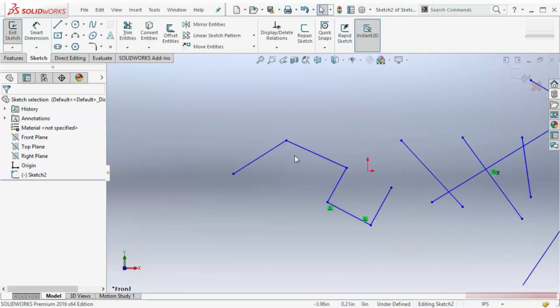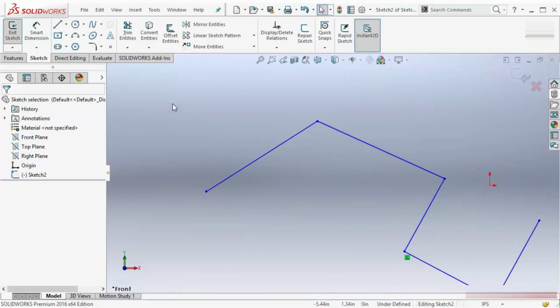If I zoom in on this area, now if I press and hold my left mouse button and move from left to right, everything that falls completely within this box will be selected. So this is the only line that falls completely within this box.